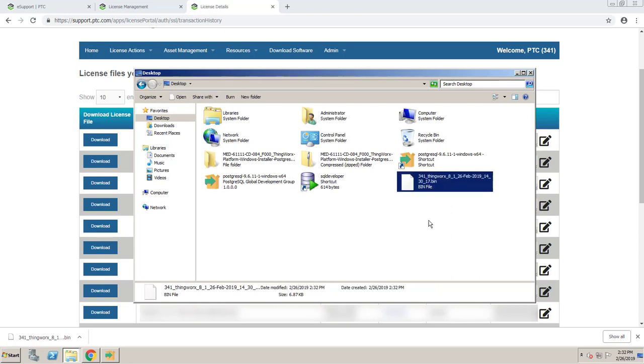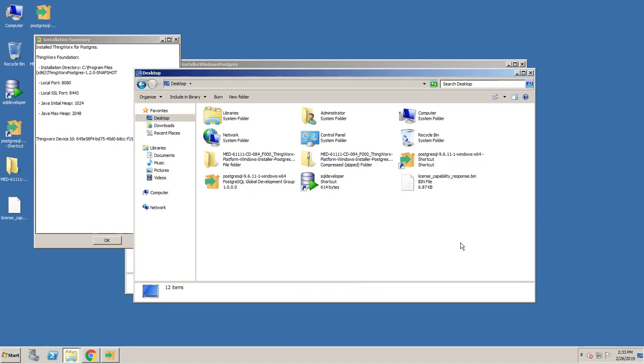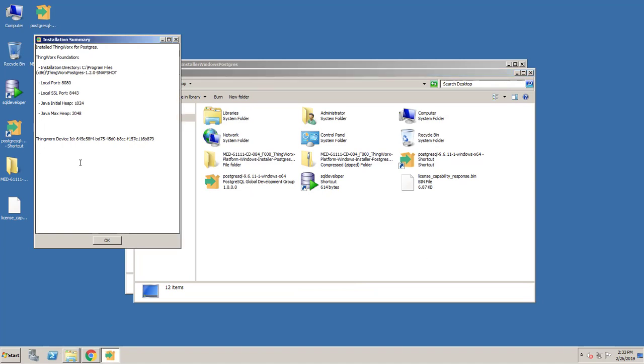As you see here, the file name is 341 ThingWorx 8.1 and the date .bin. That's actually an invalid license name for ThingWorx. The license name has to be either license.bin or license_capability_response.bin. So let's go ahead and rename it to license capability response. Now let's go back to the installation summary.